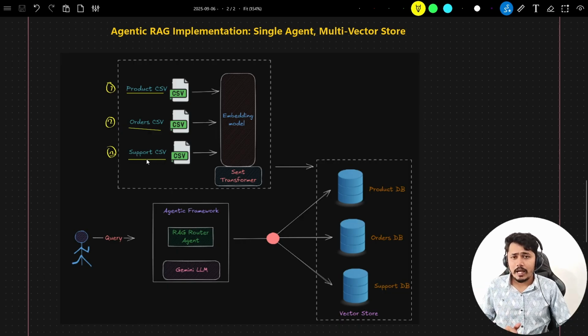Now, with traditional RAG, if you embed all these three into a single vector store, whenever a user hits a query with normal RAG operation, the query first goes to the vector store.